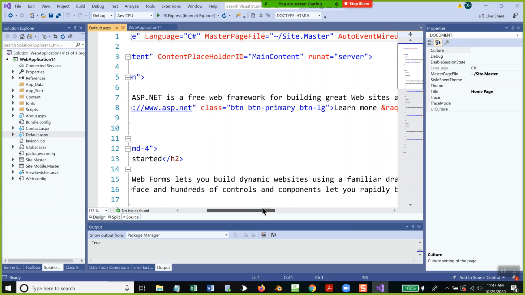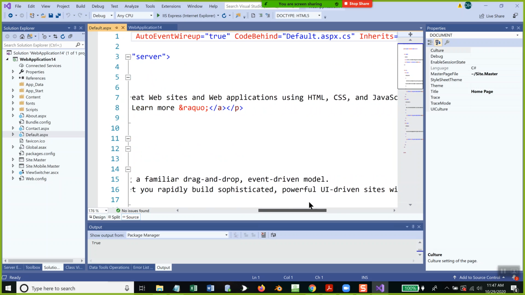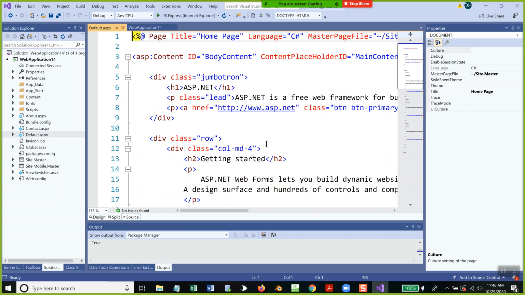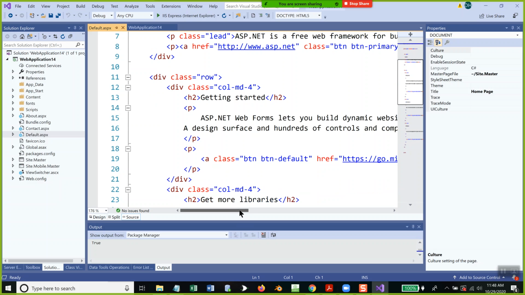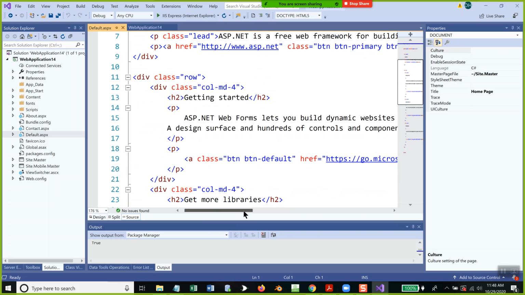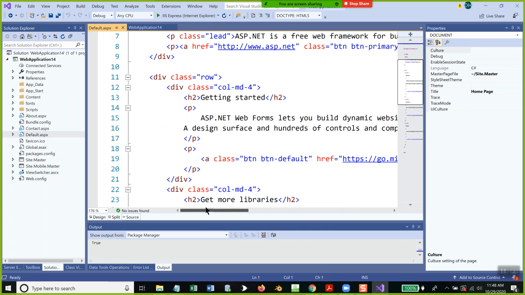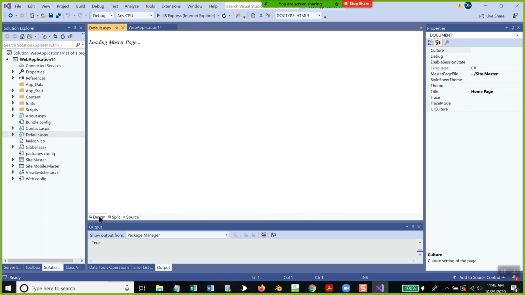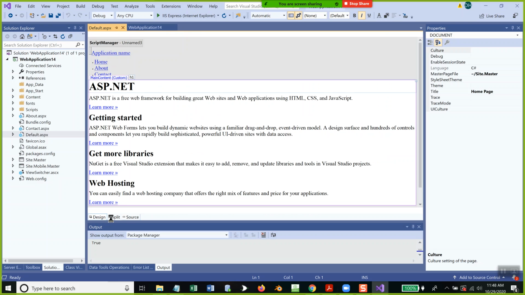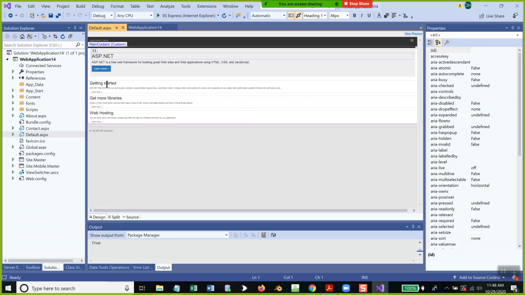You see it says ASP.NET is a free web framework for building great websites and web applications using HTML, CSS, and JavaScript. Even more than that, ASP.NET Web Forms lets you build dynamic websites using a familiar drag-and-drop event-driven model. Design surface and hundreds of controls and components let you rapidly build sophisticated, powerful UI-driven sites and so forth. Okay, I'll click the design here. That's this design tab in the lower left-hand corner. Pops this up, and this is all the different things that come up with it by default. So that's what it looks like.